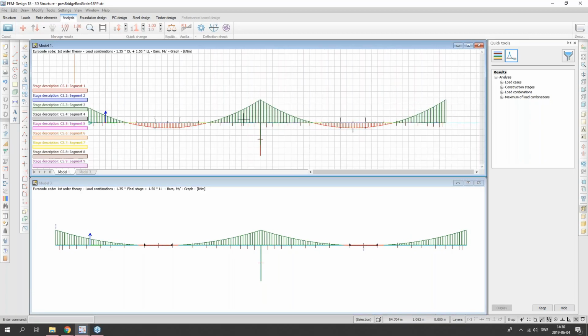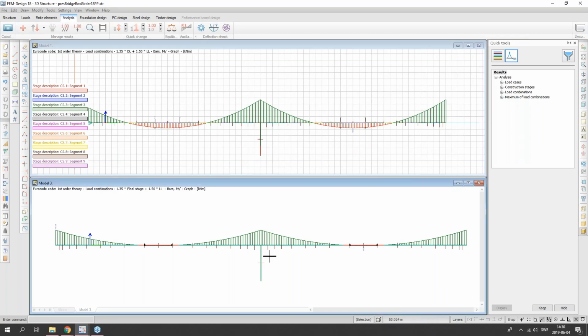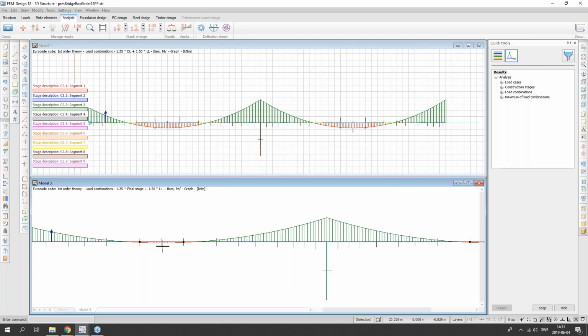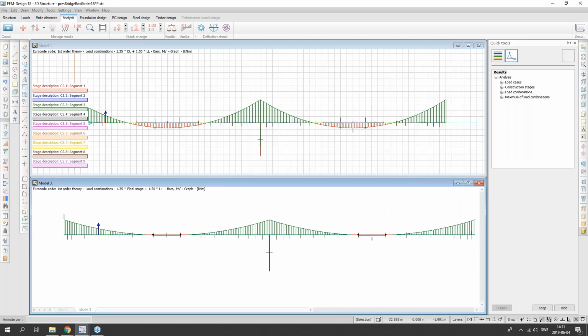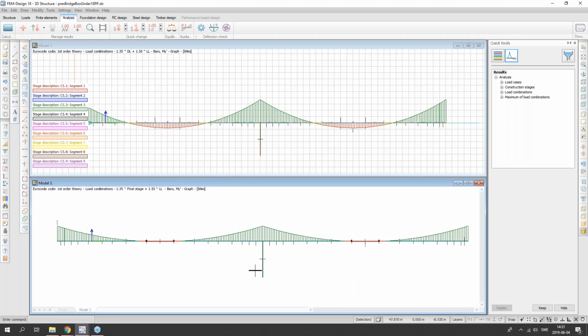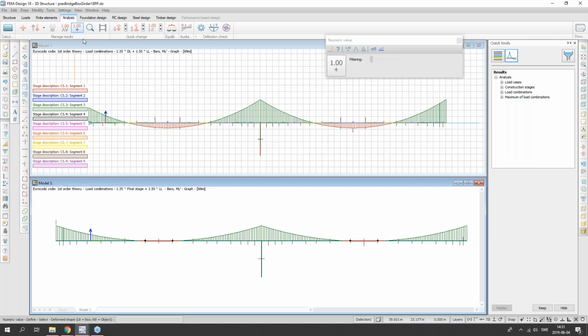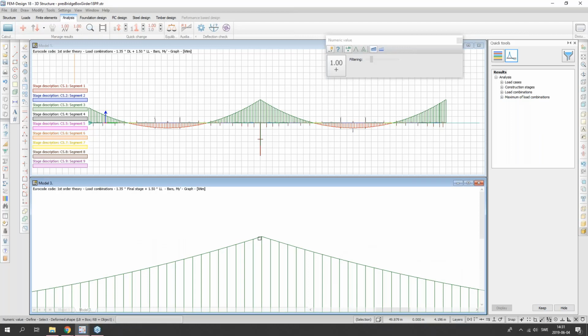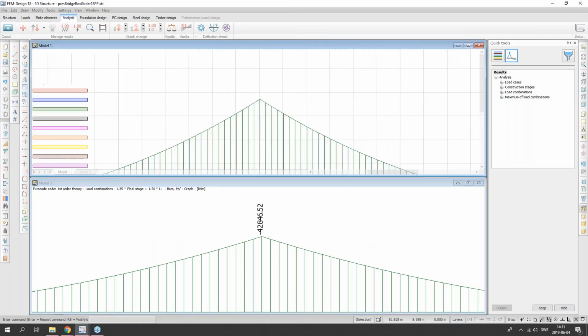So here you can see that the top view, when you disregard the construction stage, will yield a larger field moment. But when you take into consideration the construction stage, the moment in the field will be very small, since the load is carried to the supports when you take into consideration the construction stage. So this will yield a much larger moment over this support, for example. Let's take a look, and compared to this.